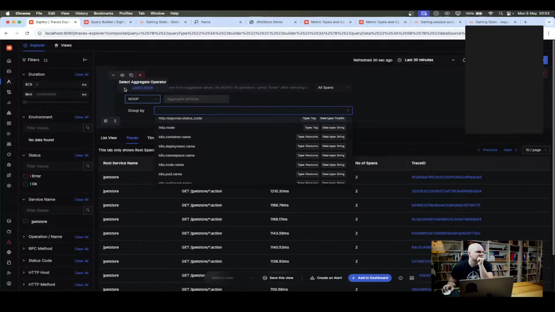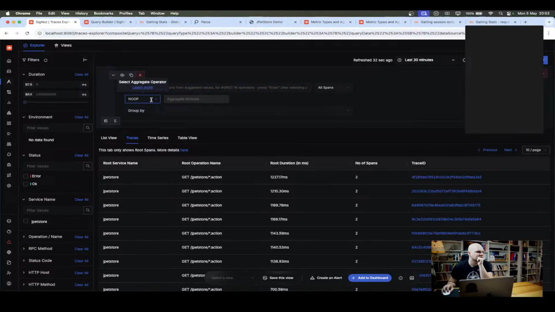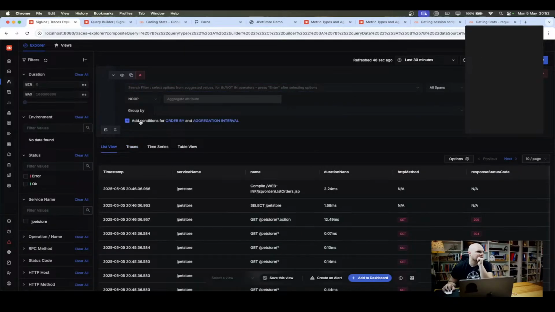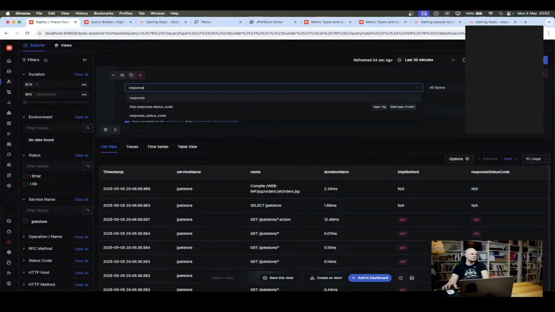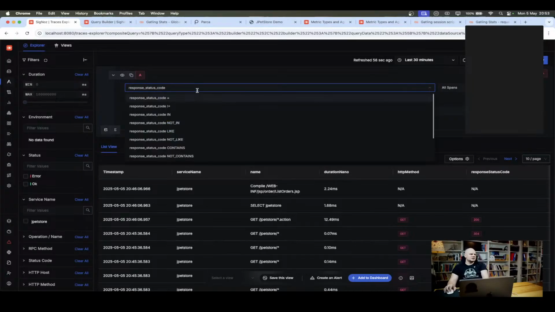Okay, this is the search here. Just go with no op. I'm not sure why the no op here. Okay, for suggested values. Let's go to list view response status code. Response status code equals 500.